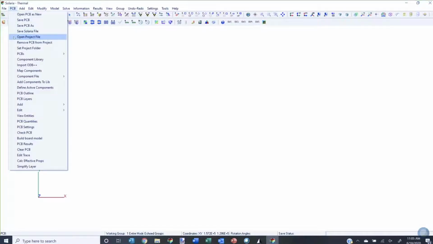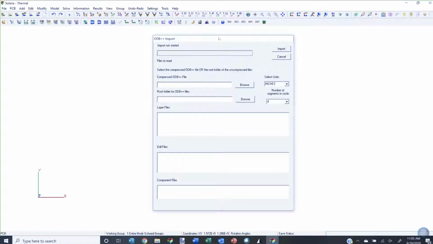Okay, so I've switched to Solaria PCB, and that activates this menu over here. What we're going to do is start out by importing an ECAD file through an ODB++ file. So I'm going to click on PCB and then import ODB++.